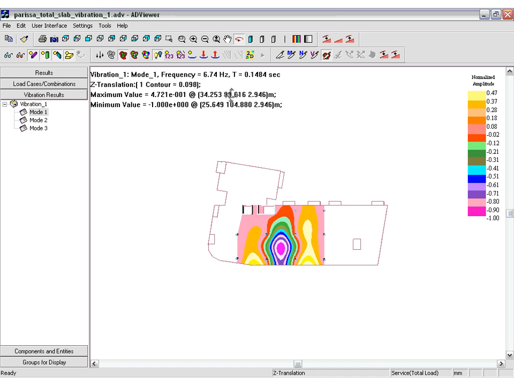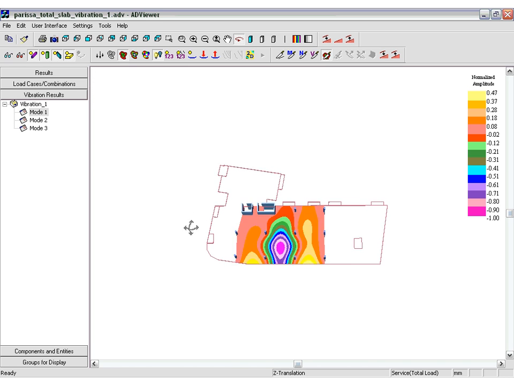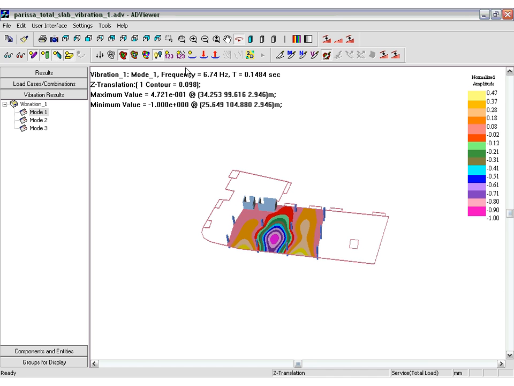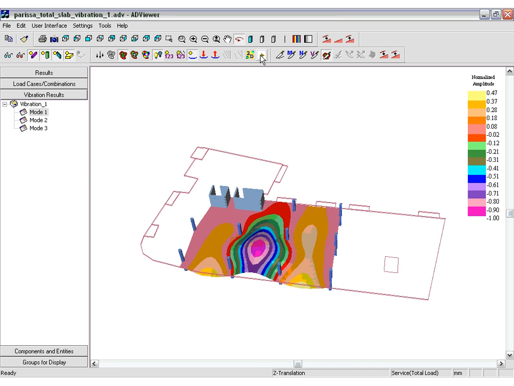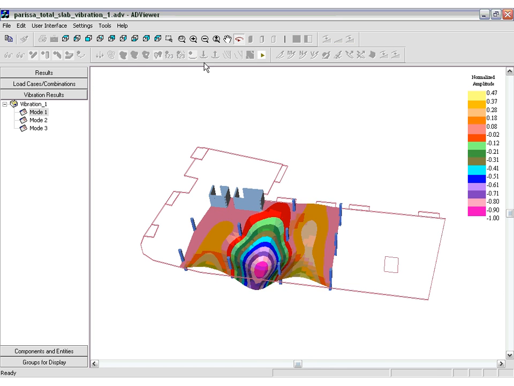We can see that the frequency for this model is 6.74 Hz, which is in good correlation with 6.35 Hz from the original model. We can also rotate the view, show a warped view, and we can animate the view as well using this function. We can toggle between modes to show each animated view.